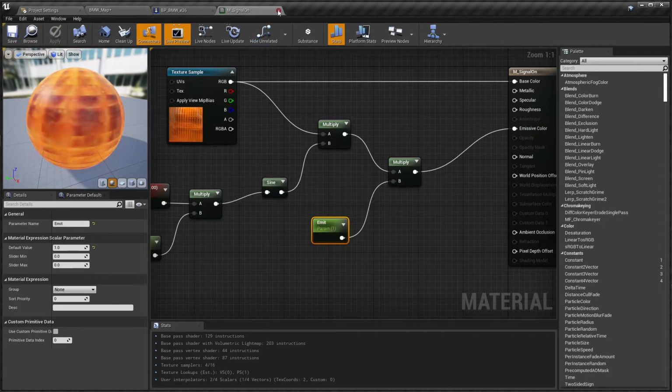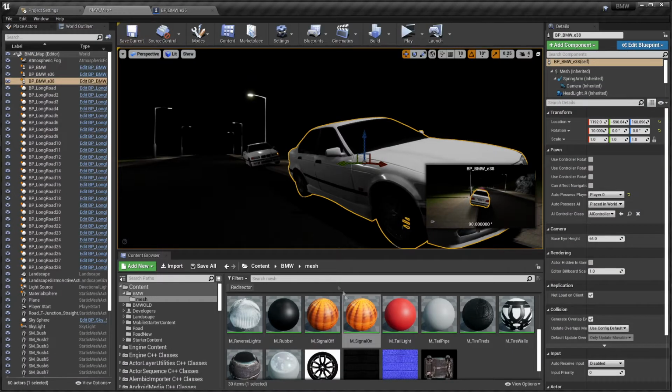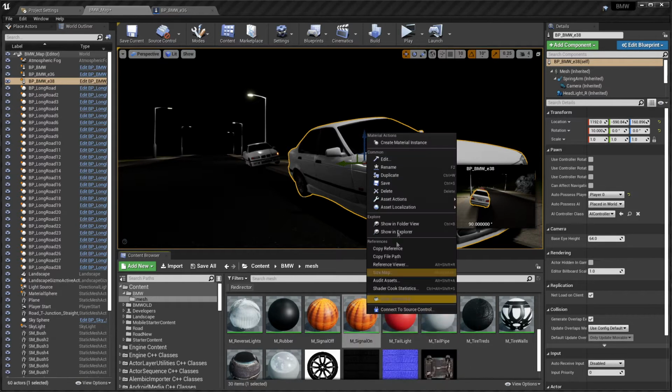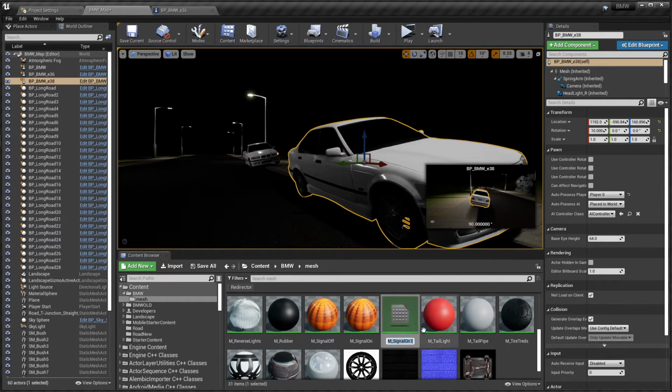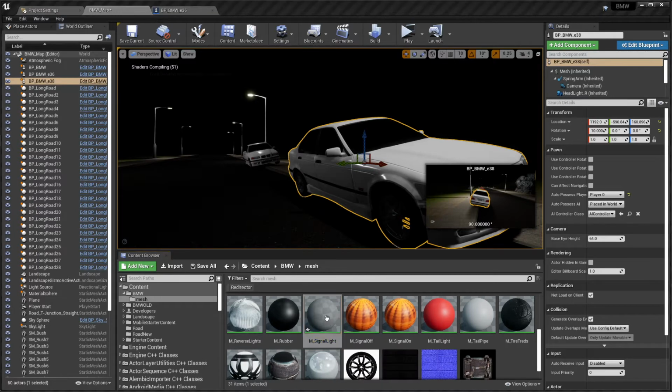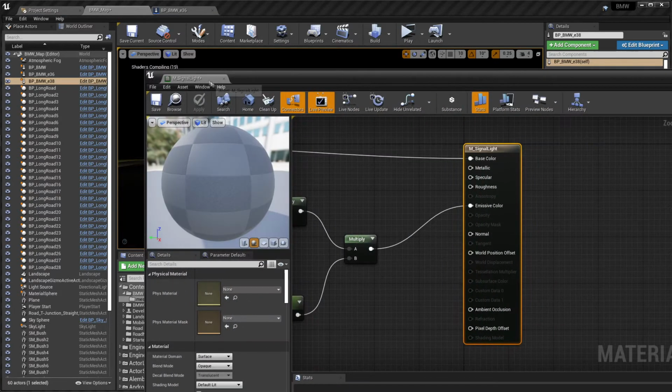And once that is saved, we're going to close it down and right click on it, and we're going to duplicate. And for this, we're going to call this signal, I don't know, light. Call it signal light, whatever you want to call it. And then open it up. It's opened on the wrong screen here.